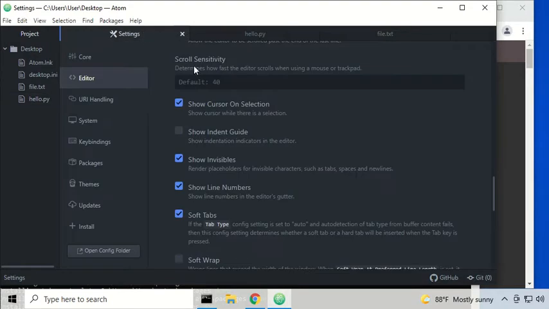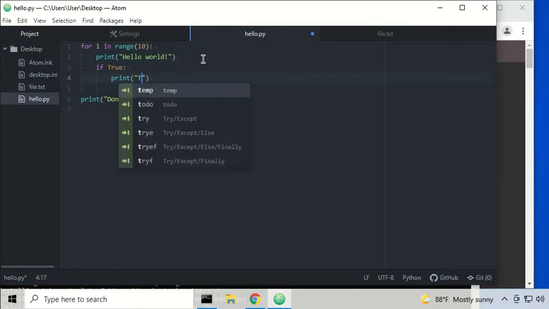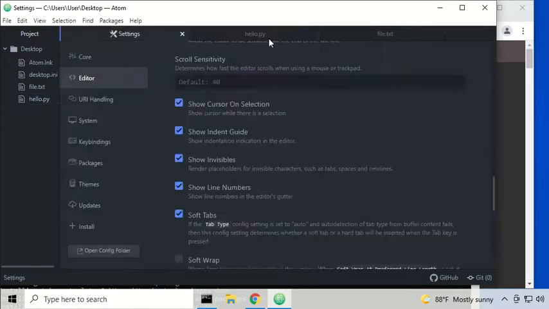So that's one thing. Another thing is show indent guides. All right, so if we click on this, we go back over here, we can see, so if I have another indentation, if true, print true. All right, now we see the indent guide is this here. So we see where our indentation levels are. That's very important when we're coding to understand what level of indentation we're at, especially in Python. If you're coding in Python, it's very, very important to know your indentation level. All right. What other things we need?